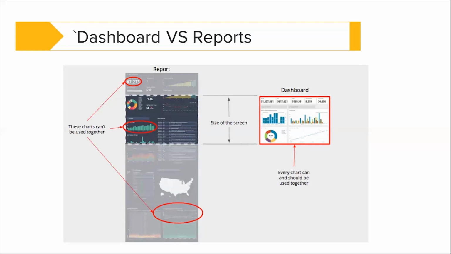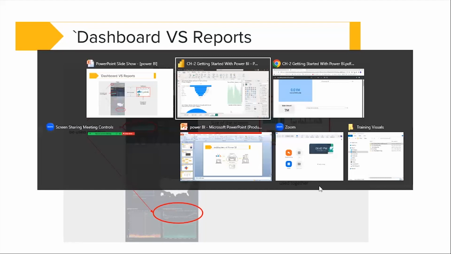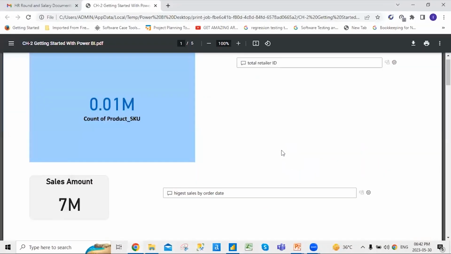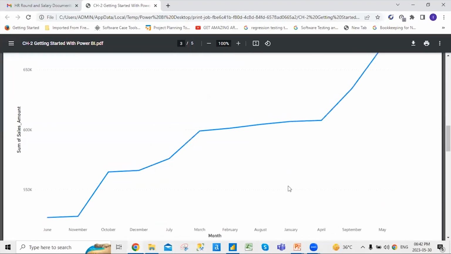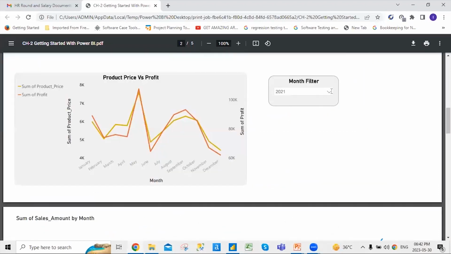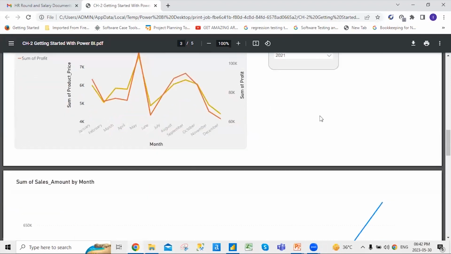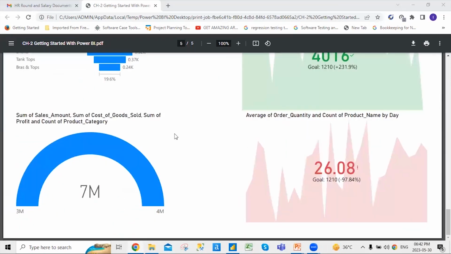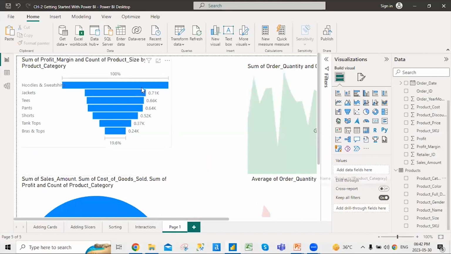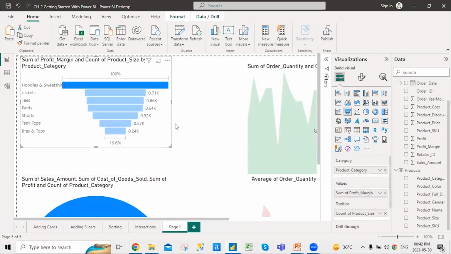So when we create reports, like the PDF you saw over here, you can see that these charts are not combined in a way, because I have removed a filter, but I can't use these filters and everything. So I can't use anything over here. I can't change anything.